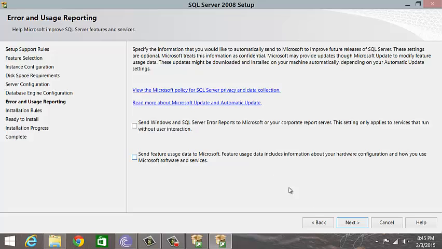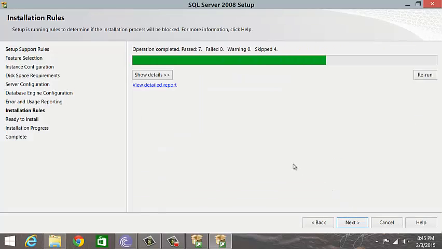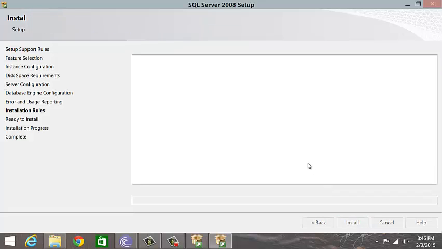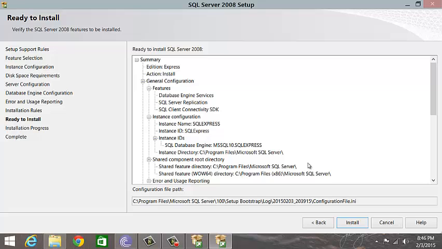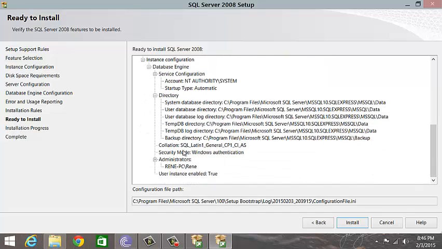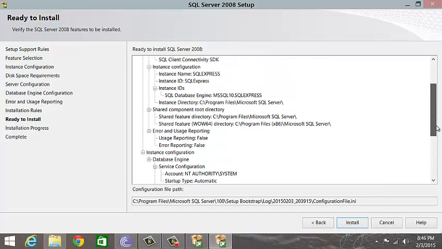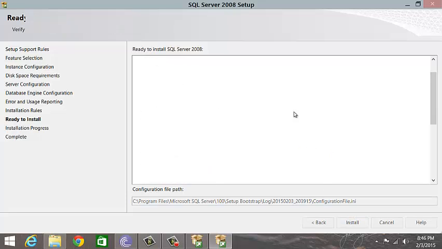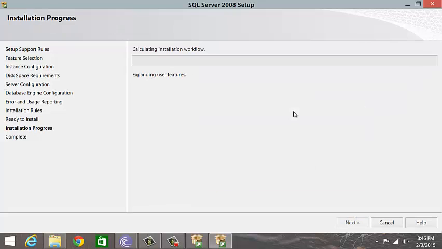Next. You can skip this. This is already error reporting to Microsoft. Next. Ready to install SQL Server. You can review all the settings. This is basically a summary of everything we just did. It's always good to review and install. You just sit back and wait until the install is completed.